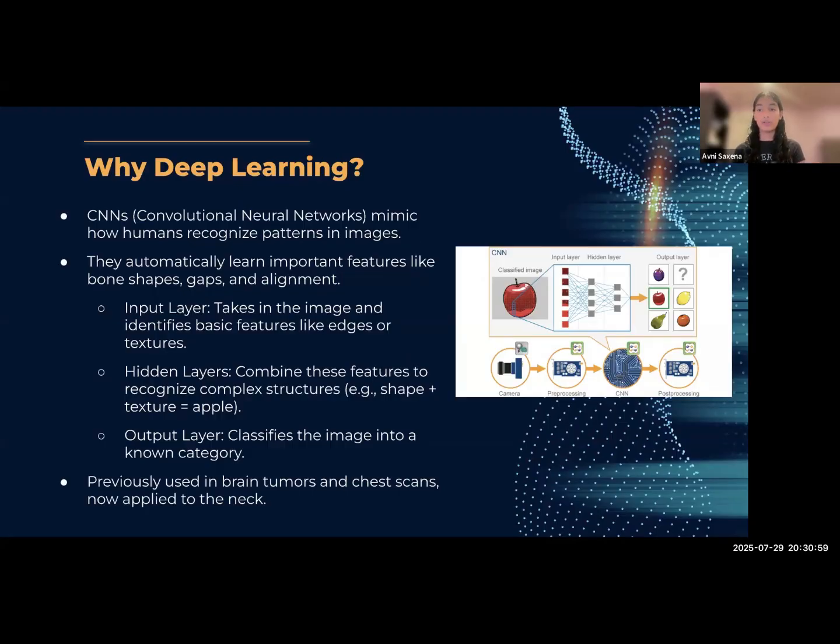So think of it like this. If you look at the image on the right here, let's say we're training a CNN to tell fruits apart, like apples, lemons, pears. First it's going to look at thousands of labeled fruit pictures, and it's going to learn the small features first, like the curved lines, the stems, the texture. And then the deeper layers are going to start to combine those pieces. So it's going to learn, okay, if it's curved and shiny and red, then it's an apple.